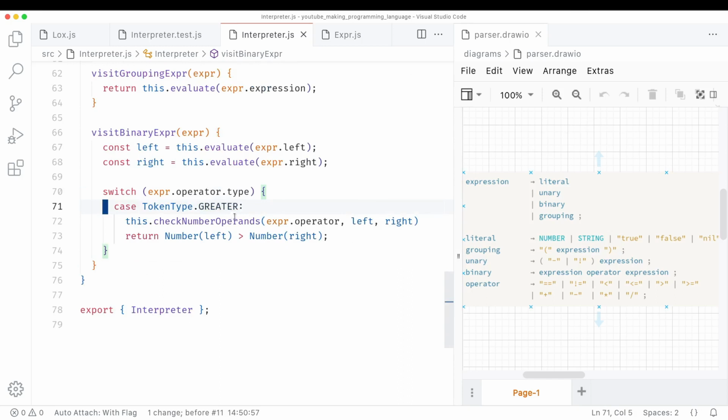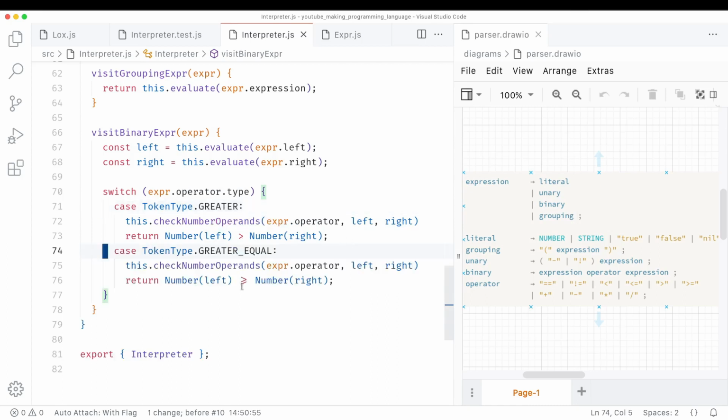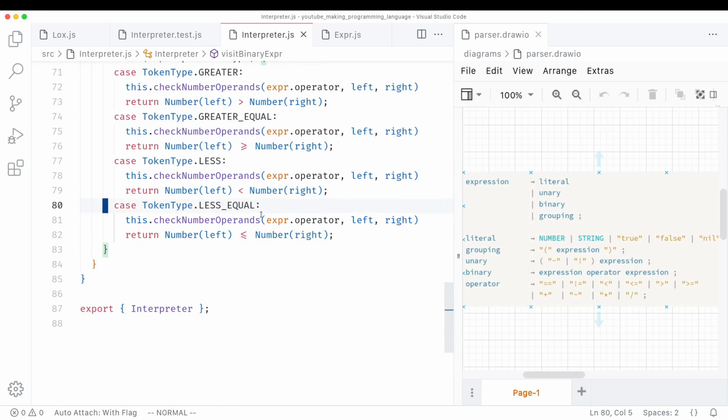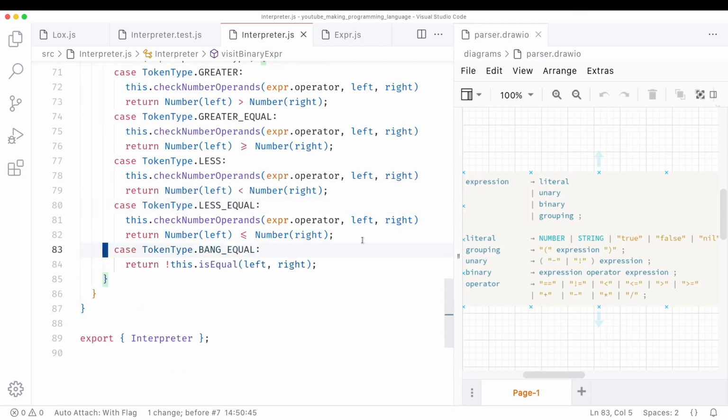If it's the greater than operator, so if it's this one right here, we're going to check if the operands are numbers, and if so, we basically just check is the left one greater than the right one. Same with the greater equal sign. And with the less than sign, we want to check if the left number is smaller than the right number. And similar with less than or equals. And for a bang equal, we basically want to check if they are equal. And if they are, then we return the opposite of that result, which is a Boolean.